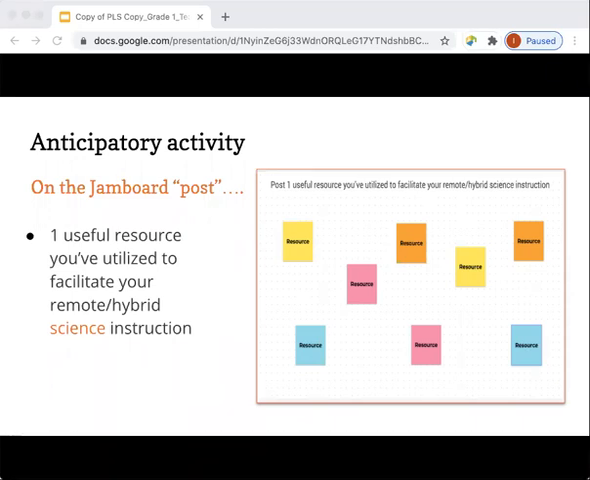All right, you can create a text box if you like. You can do it on a post-it, whatever suits you. Let's go ahead and take a moment to put it in the Jamboard, and then I'll share that out once you guys are done. Oh, I'm seeing a lot of Flipgrid. Awesome. I love Flipgrid. Okay, it's about maybe 30 more seconds.